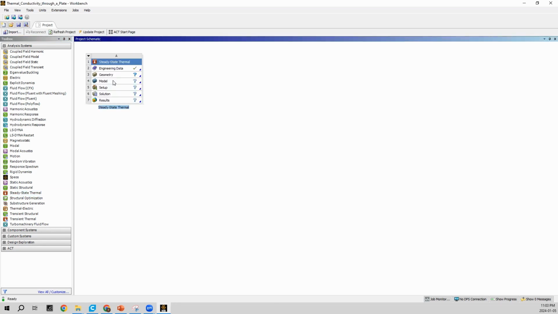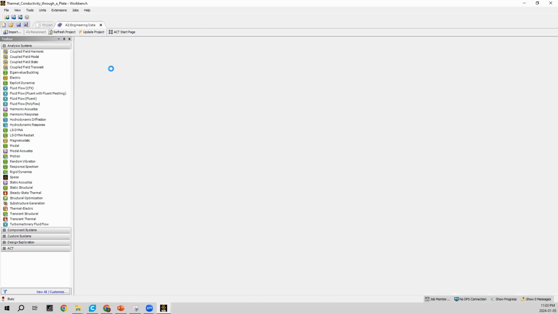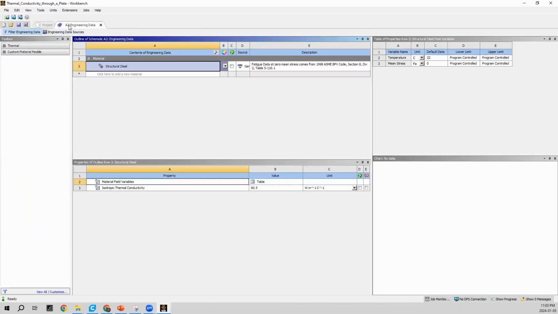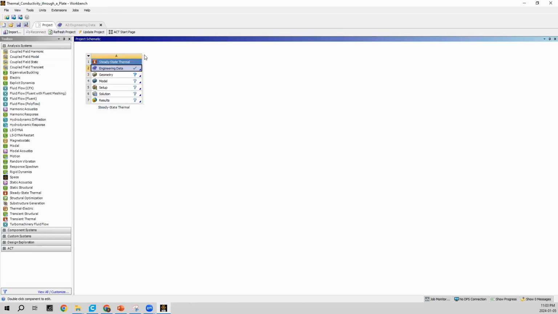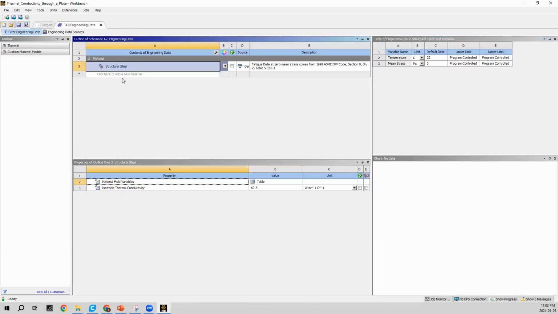The first thing that we're going to want to do is to specify what our material is going to be. From our problem statement, we said that we are going to do this analysis for an aluminum plate. So we're going to go ahead and double click on engineering data right here. And this is going to open up a new tab called engineering data. We can see that we have a project tab here. So if we press this, we're going to go back to our project schematic. And if we press engineering data, we go to the engineering data of the thermal analysis.